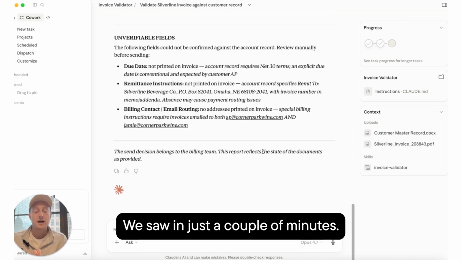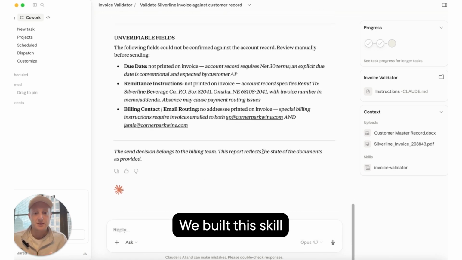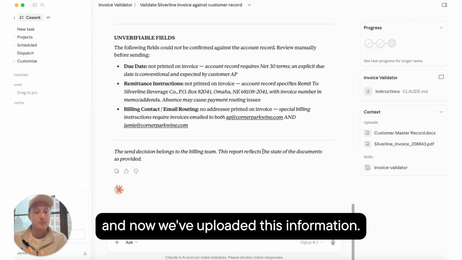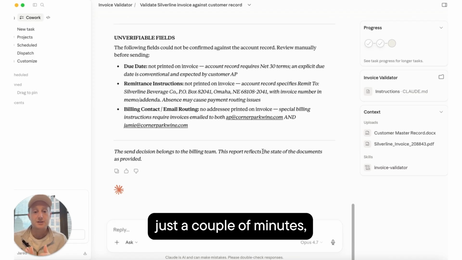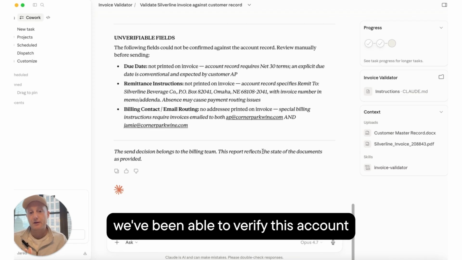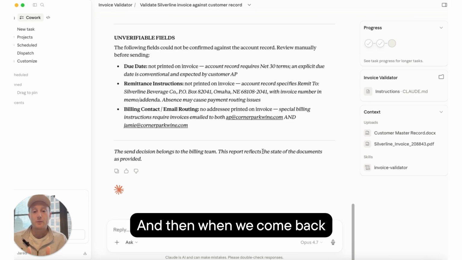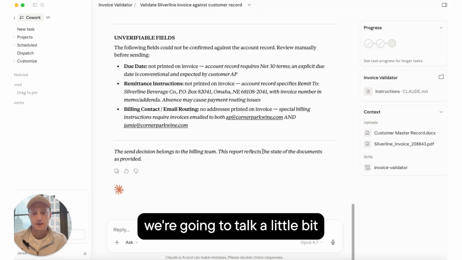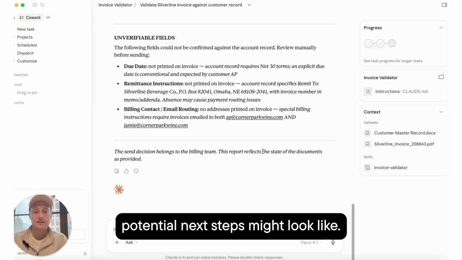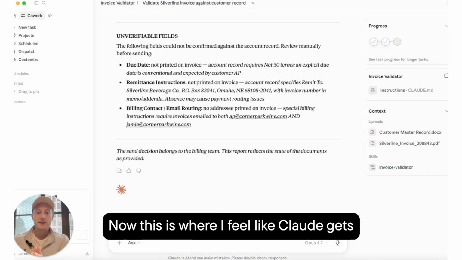We saw in just a couple of minutes, right? We built this skill and now we've uploaded this information. And like I said, in just a couple of minutes, we've been able to verify this account and we can update the invoice. And then when we come back, we're going to talk a little bit about what potential next steps might look like. Okay, now this is where I feel like Claude gets really cool.